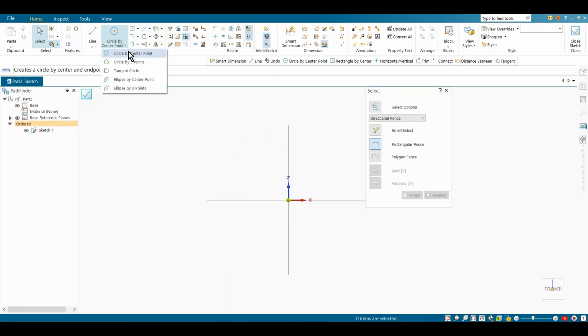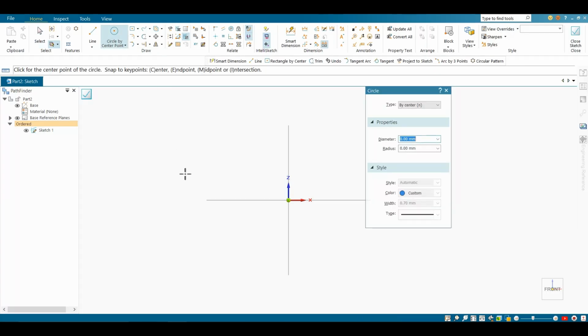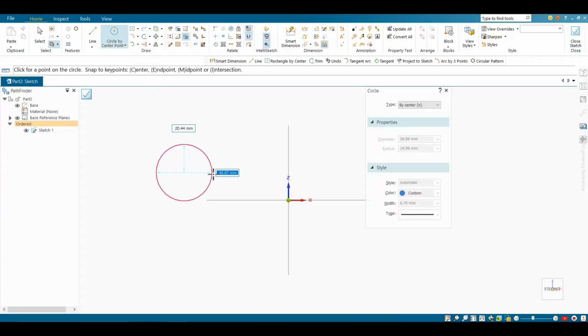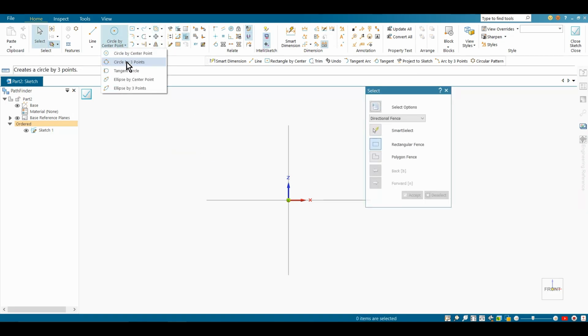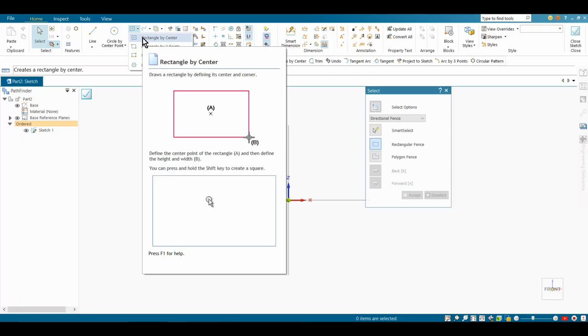Then we have circle by center point, circle by 3 point. I will just show you one circle for example. You just click on the circle command and that particular circle will be directly drawn here. Again, for all these commands, the selection will be the same. You can just click on that command and directly execute it. I will not go into the point to point ones.